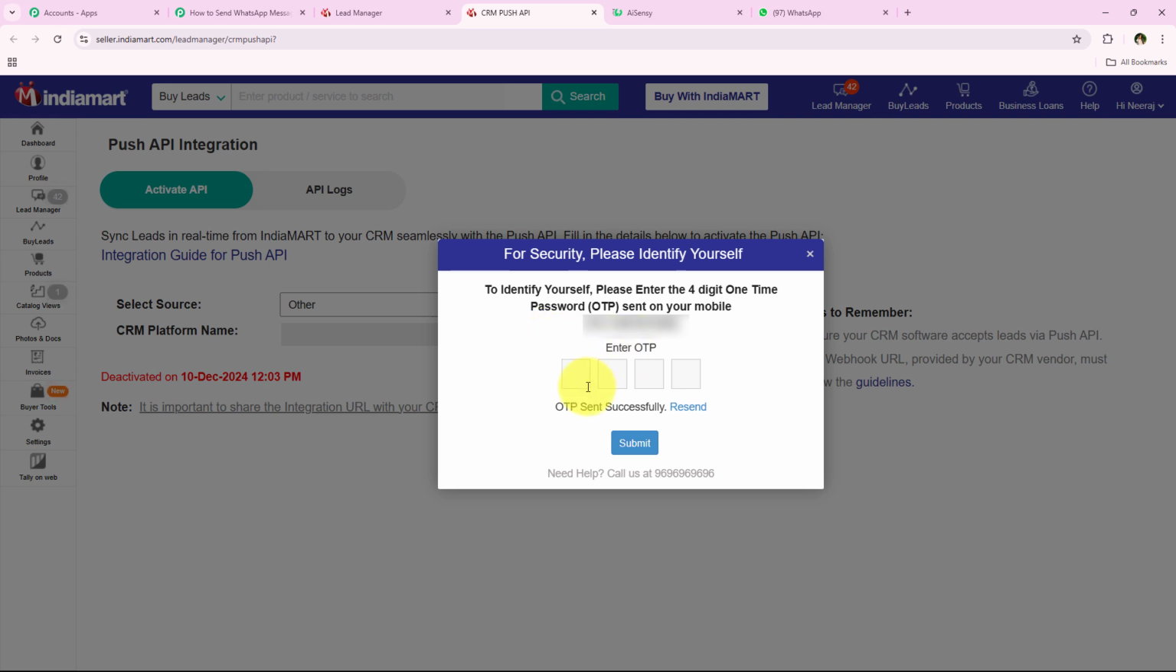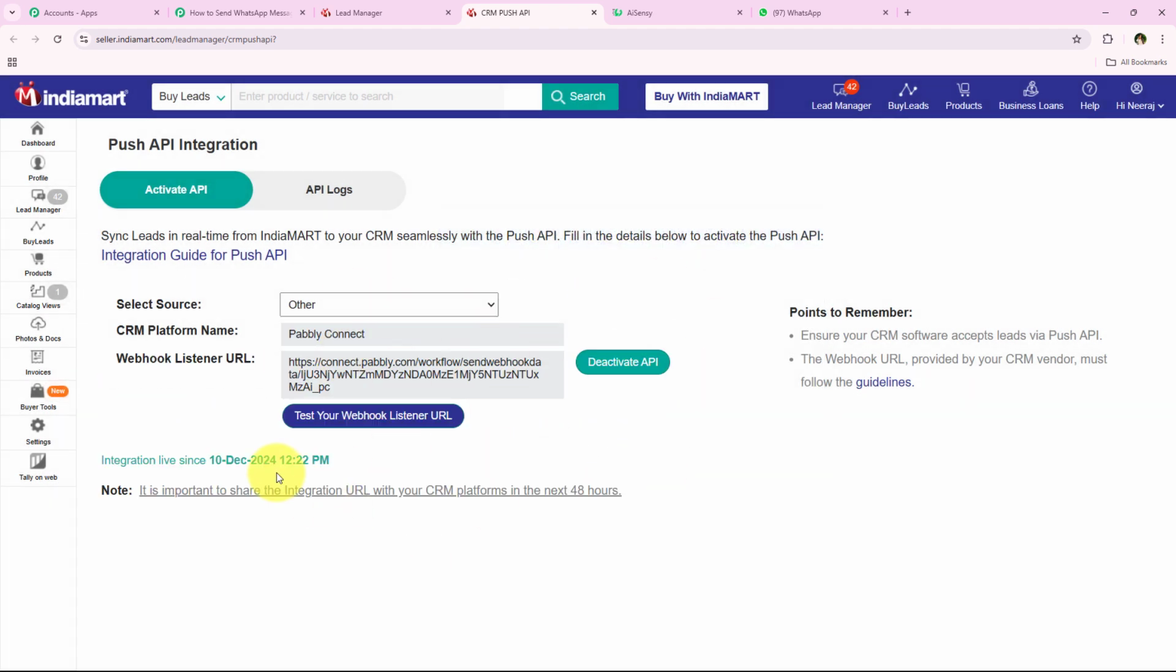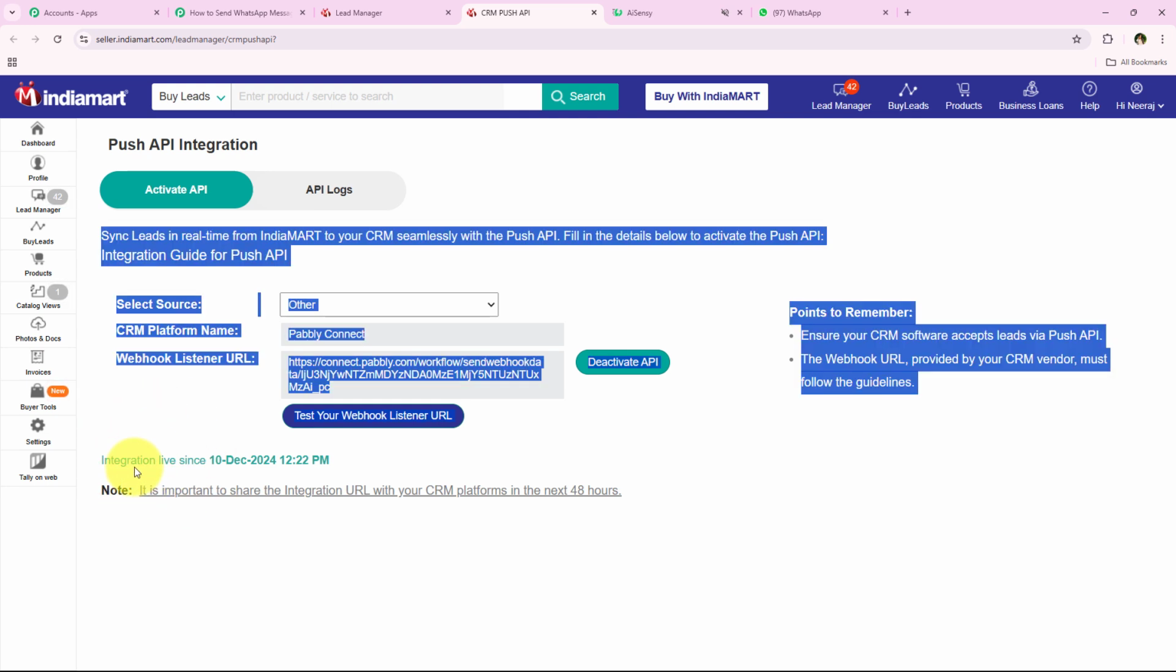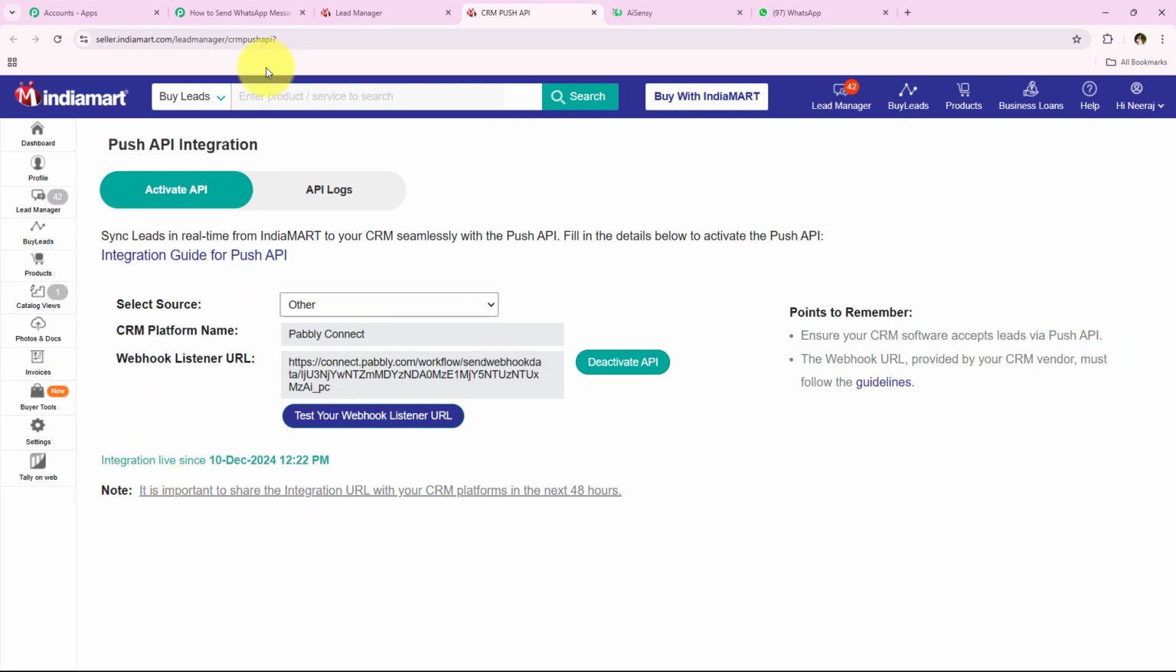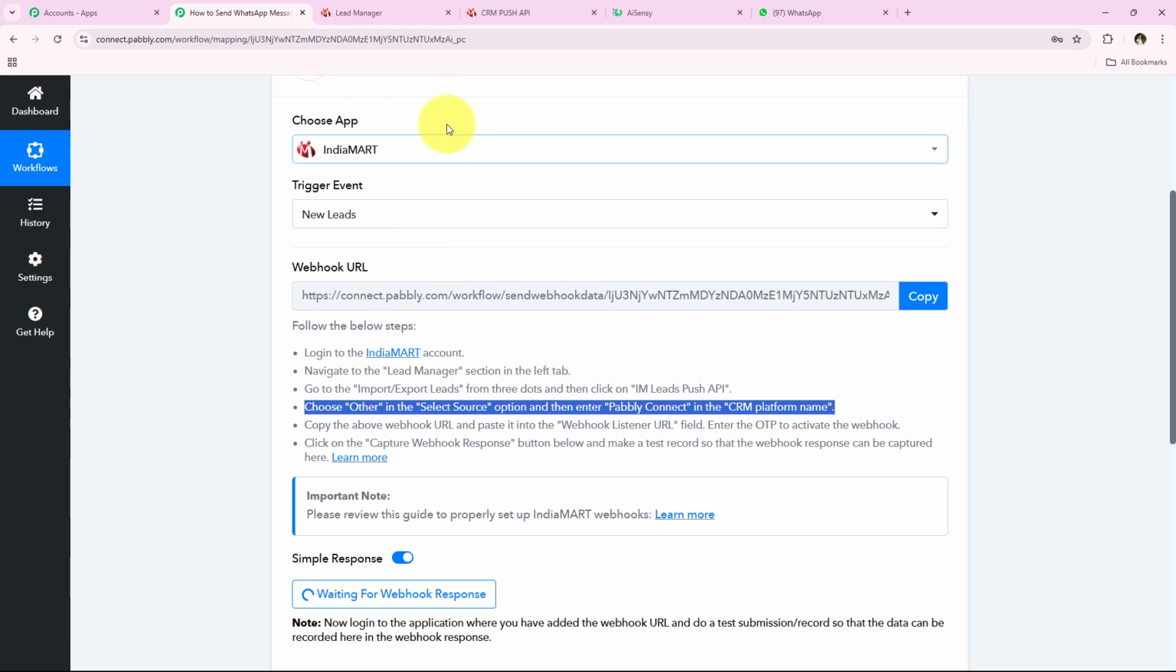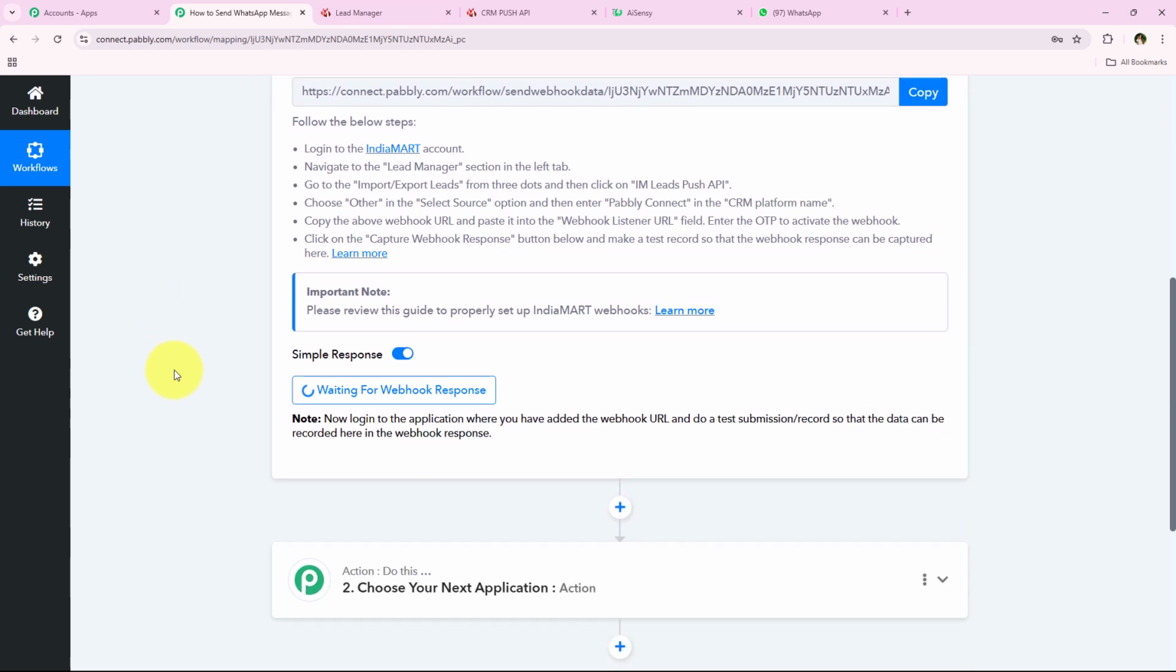Okay, so we're going to enter the OTP right over here, which is this. And after entering this OTP, we are going to click on submit. And as soon as we click on submit, yes, you can see that we have successfully created this connection. It is saying integration live. So yes, with this, we have successfully built a connection between our IndiaMART account and our Pabbly Connect's workflow.